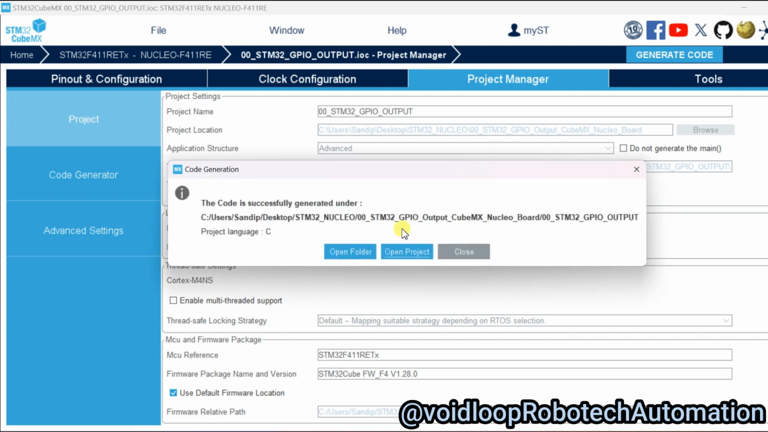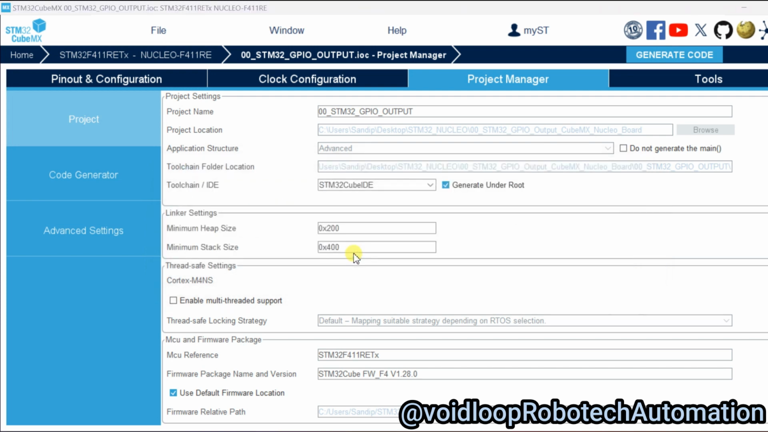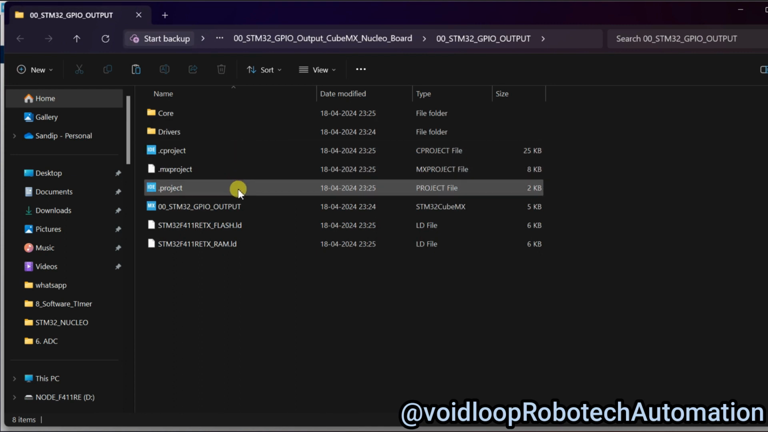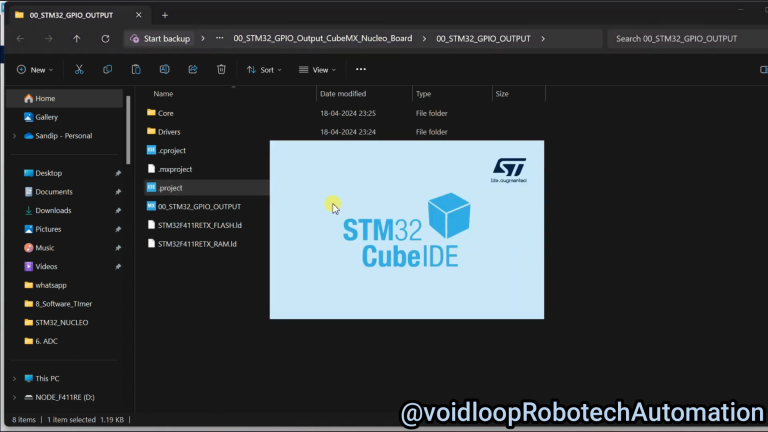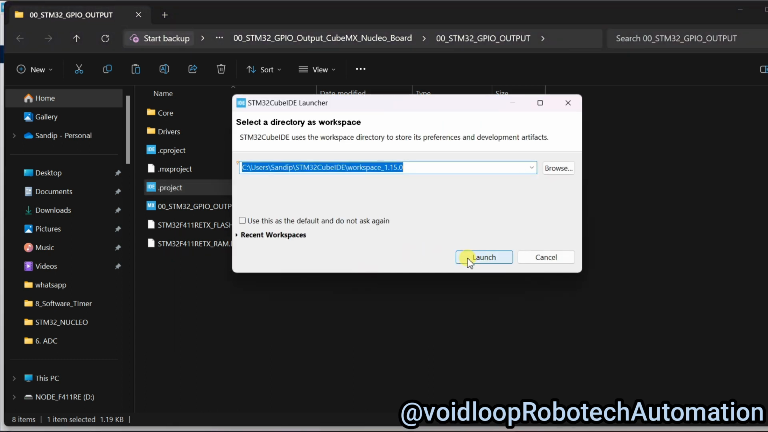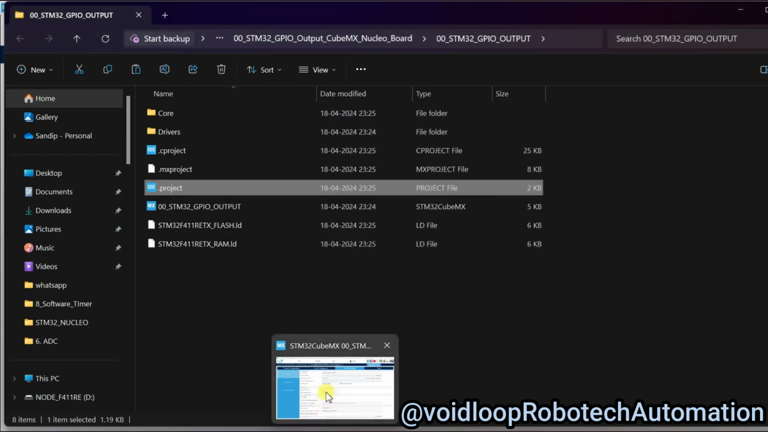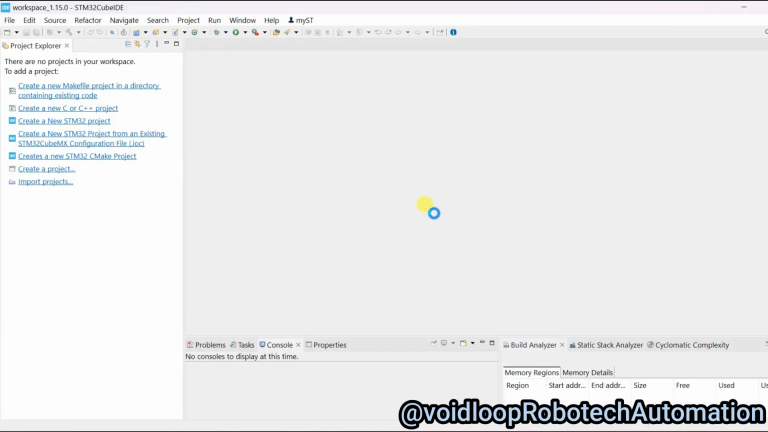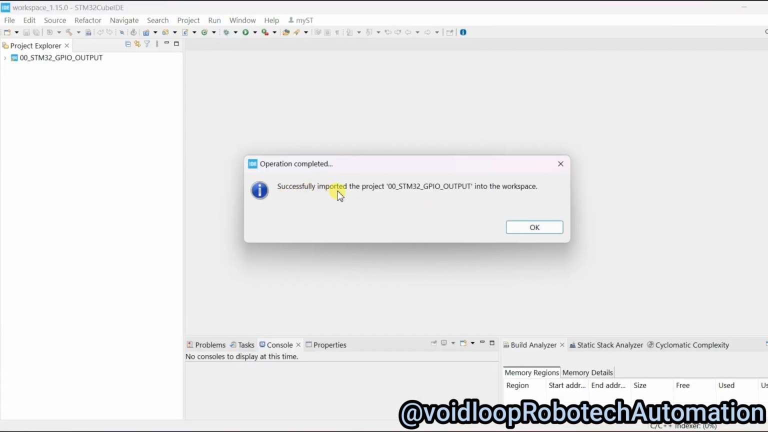So here the code is generated. Now I will open this folder, and I will open this project. STM32Cube IDE is opening. Okay, launch. Successfully imported this project.